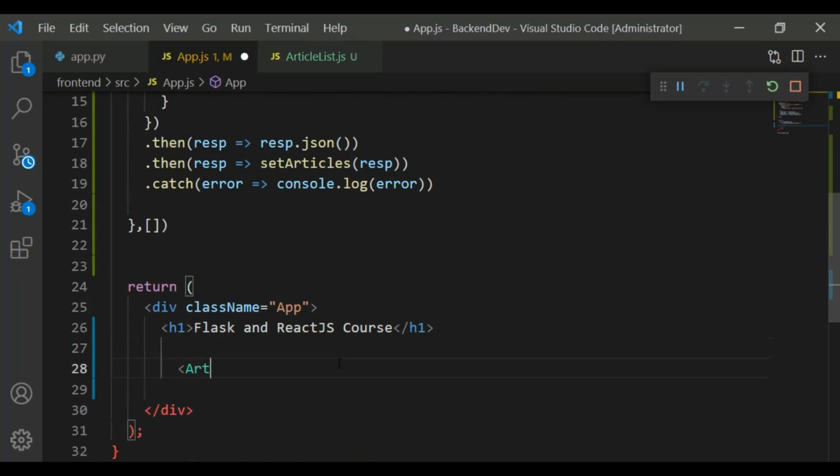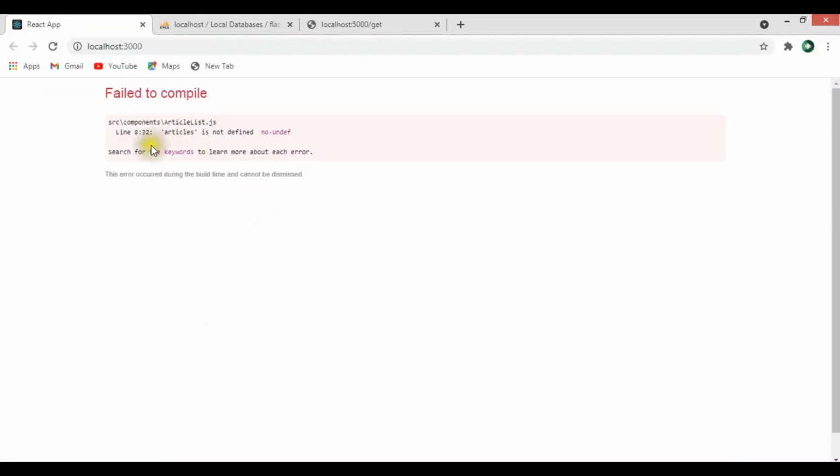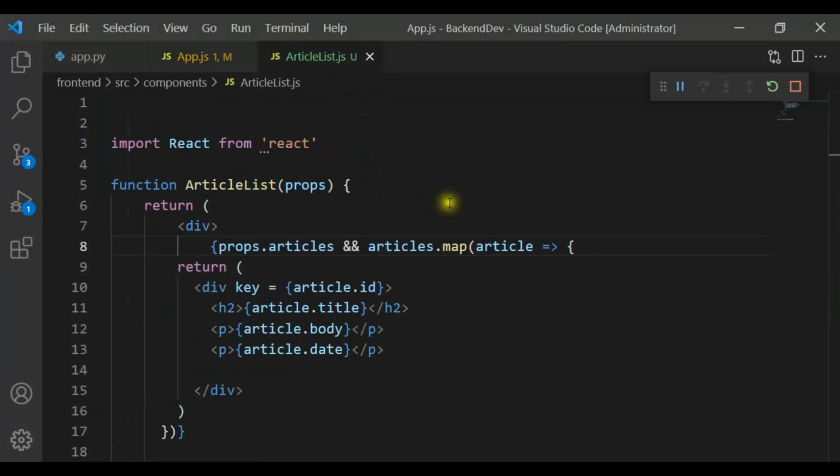So you can just say article list like this. Okay, so now if I see my React application, I will receive an error. Now you can see that I'm receiving an error: articles is not defined in the article list.js. So we have articles in here. We have used props, but we need to send these articles from our app.js.